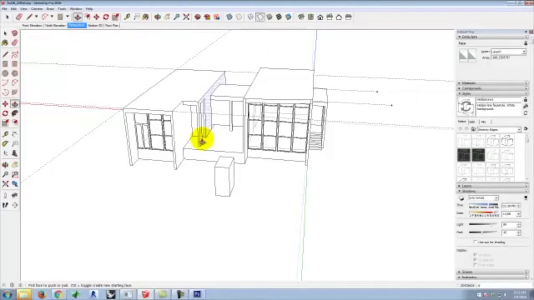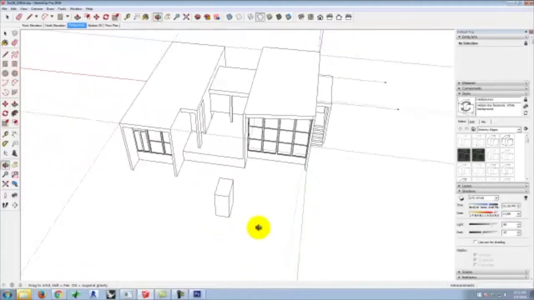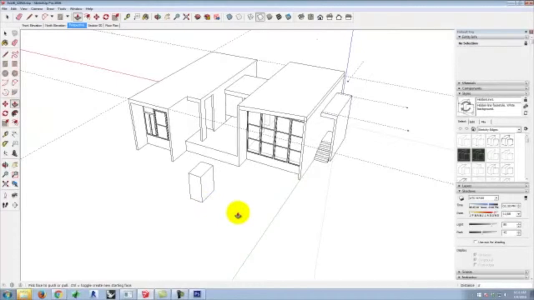Does that kind of make sense how I got there? This little piece doesn't have to be right next to your building. In this case, I ended up making it right next to my building. That's fine. I'll go ahead and delete it after I use it to create my section.